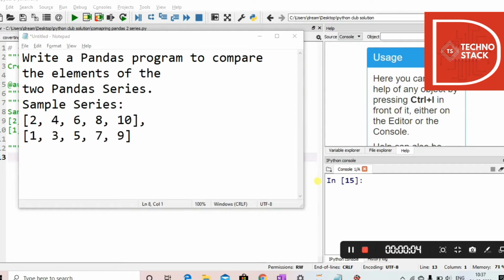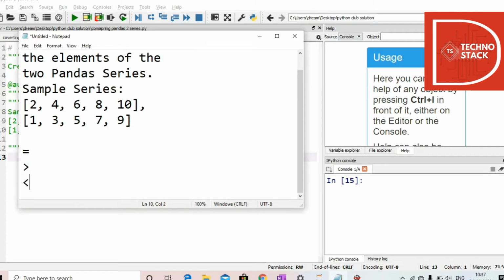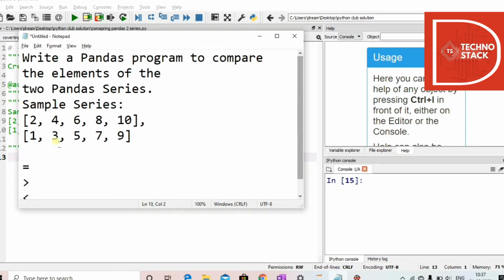In the section of working with Python, today we are seeing pandas library, comparing two pandas series. Basically what we have to do is, we are given two sample series and we have to compare them and see whether they are equal, or whether the first one is greater than the second one, or the first one is less than the second one. So we have to check this over the two sample series.